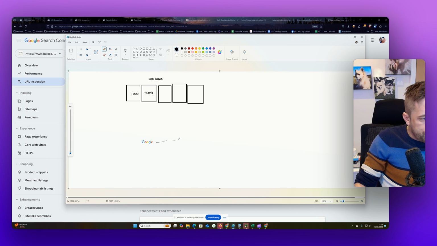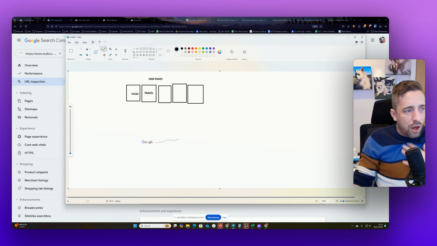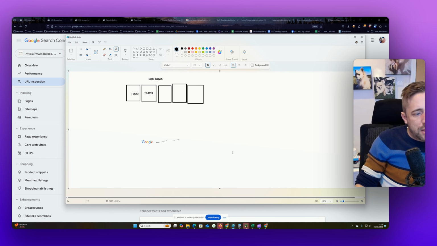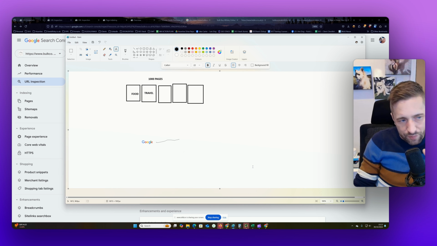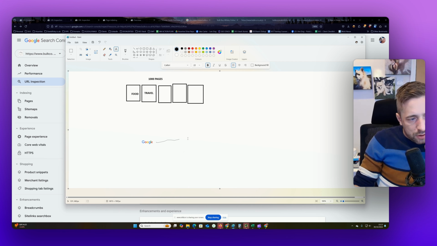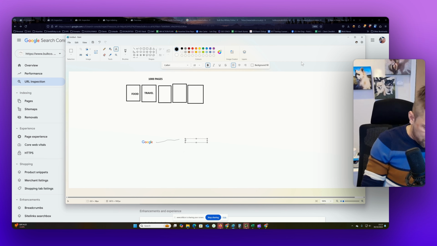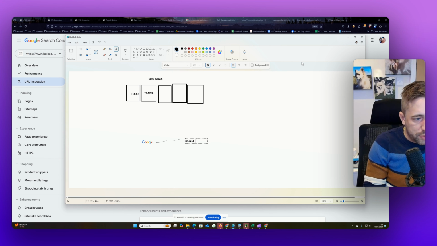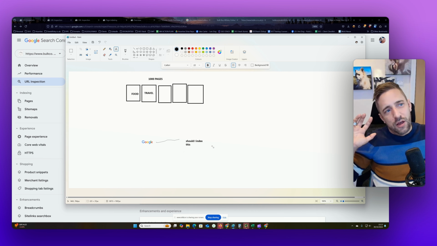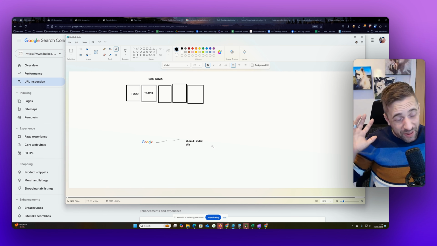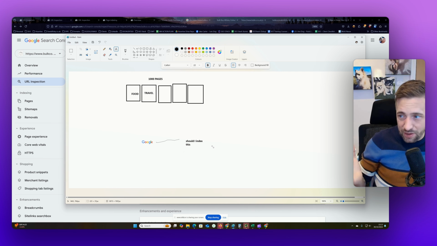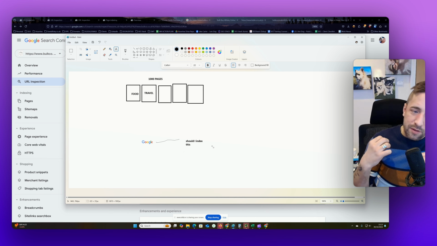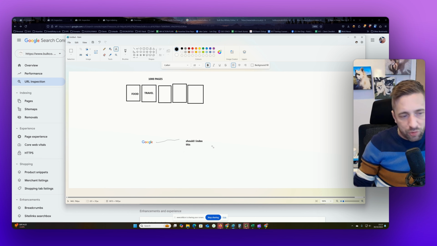When Google comes along, what it does, and this is something that's relatively new, so I'll have to provide a bit of context behind this. When Google comes along, it has to ask itself the question, should I index this? Now just keep in mind, I'm keeping this as simple as possible. It gets a lot more complex than this, but again, it's important for you to understand the fundamentals.